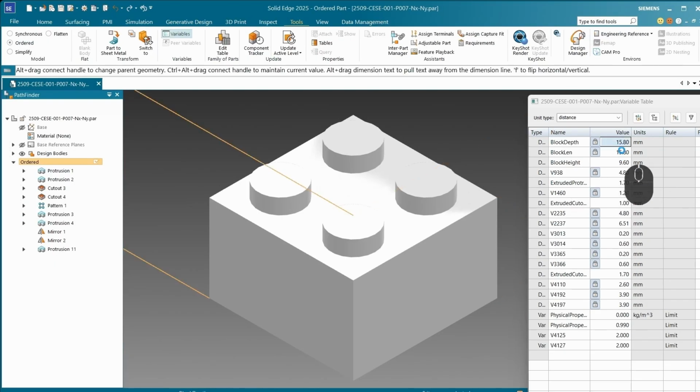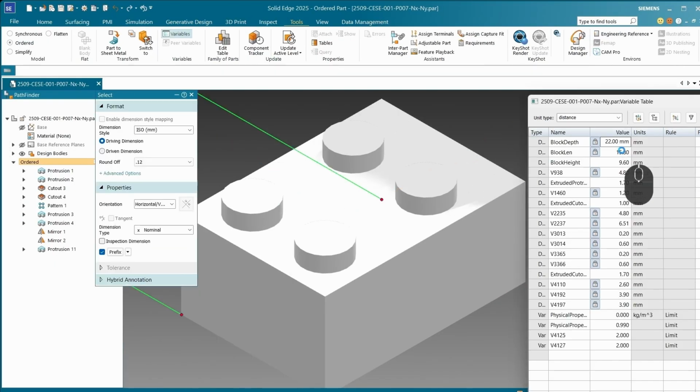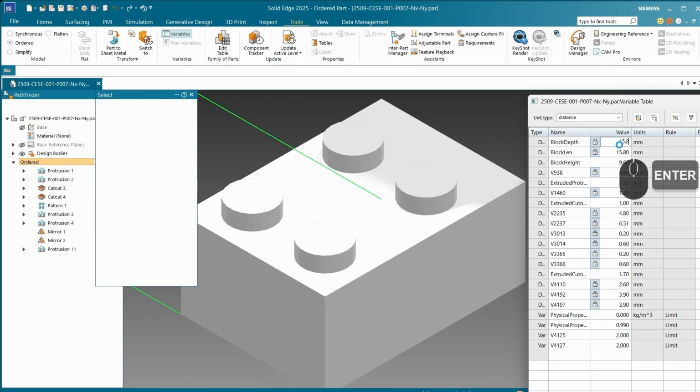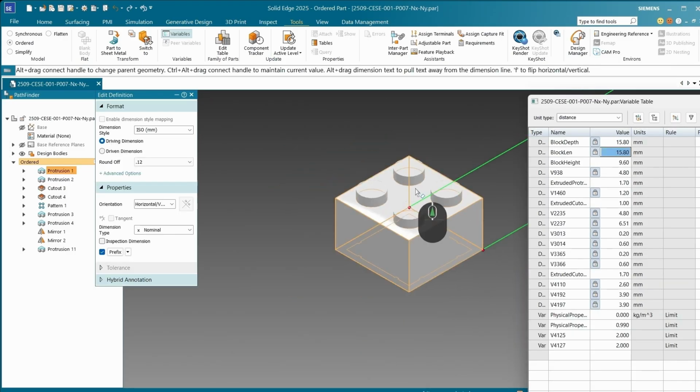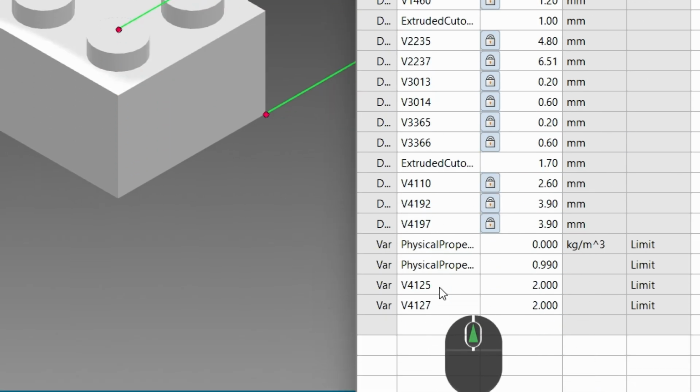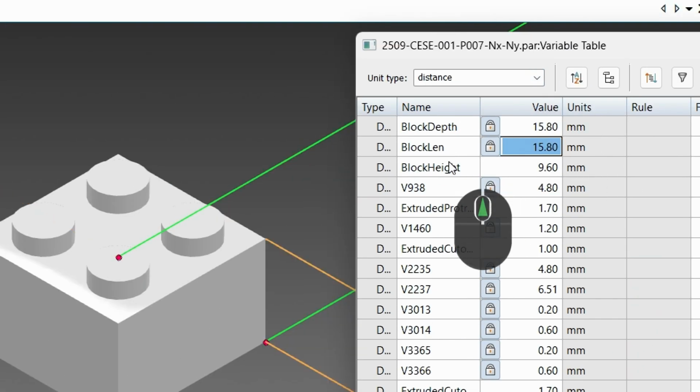So if I update that to 22, you can see that the length changes. Let's change it back to 15.8. Hit enter. So we made it so all of those could be updated. And now we want to actually make things a little bit smarter. There are other parameters that we may need to change too. Also, the way variables are listed in our variable table isn't particularly helpful.